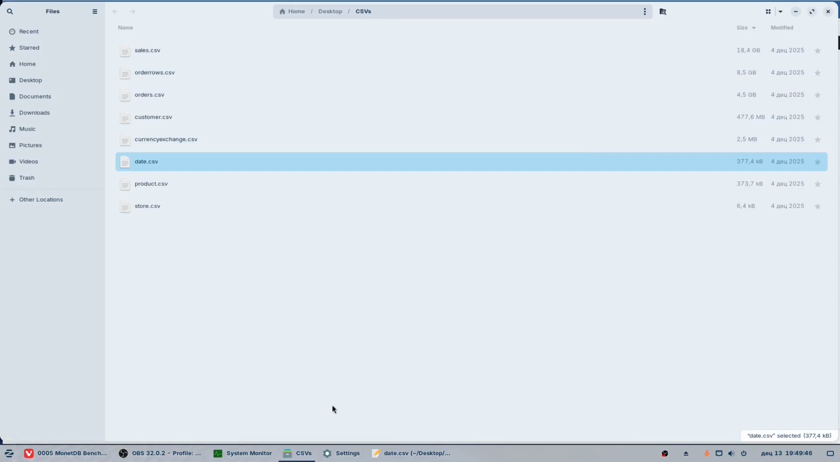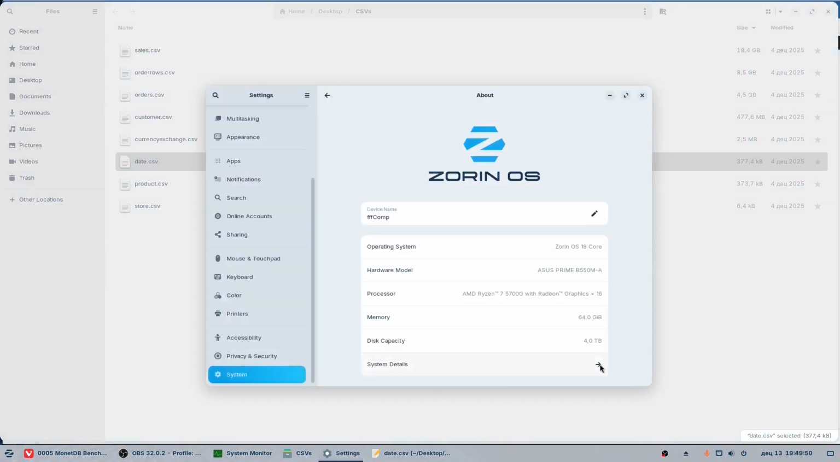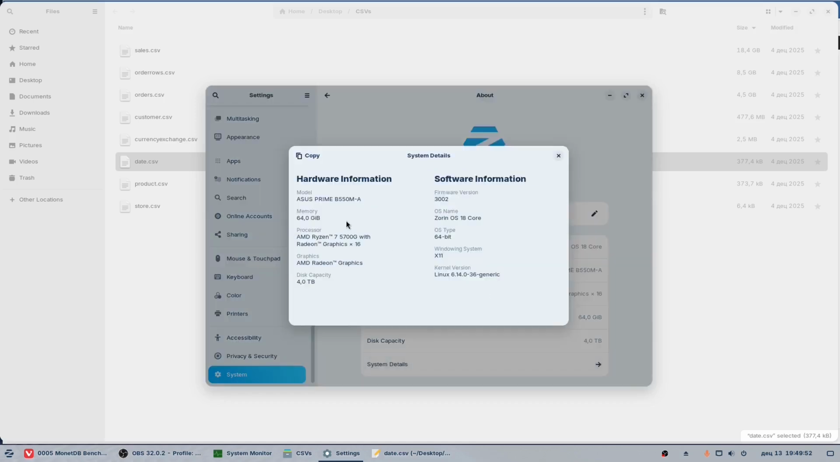Next, I want to show you hardware specifications of my computer. So I will click here, and here we can see that this computer has 64 gigabytes of RAM. I'm using a CPU with 8 physical cores, and I'm using the Zorin 18 operating system.